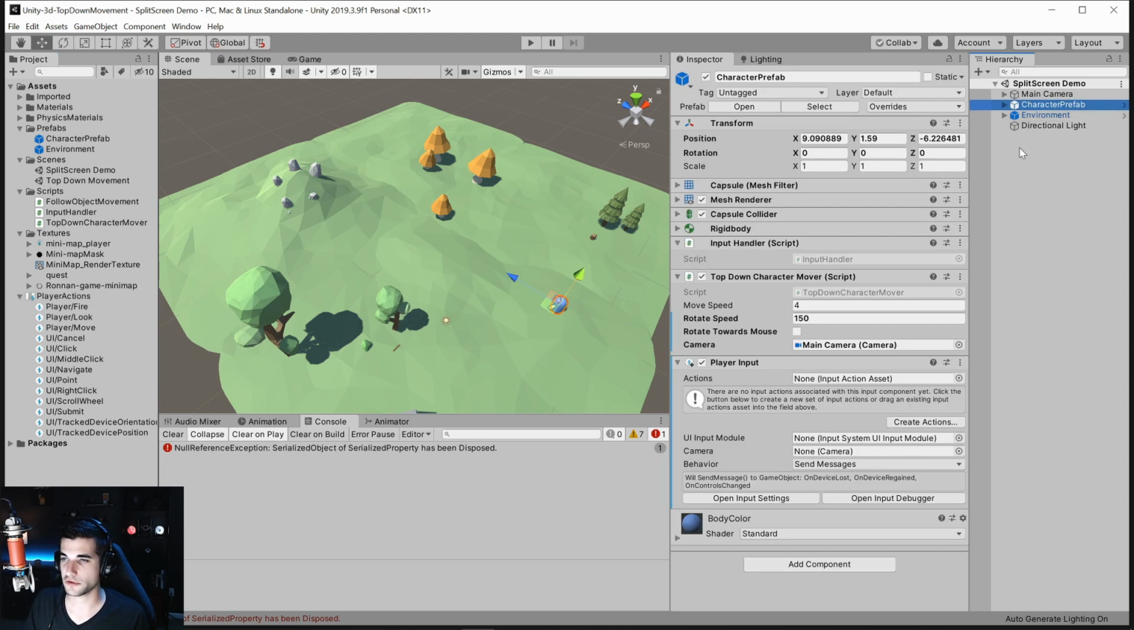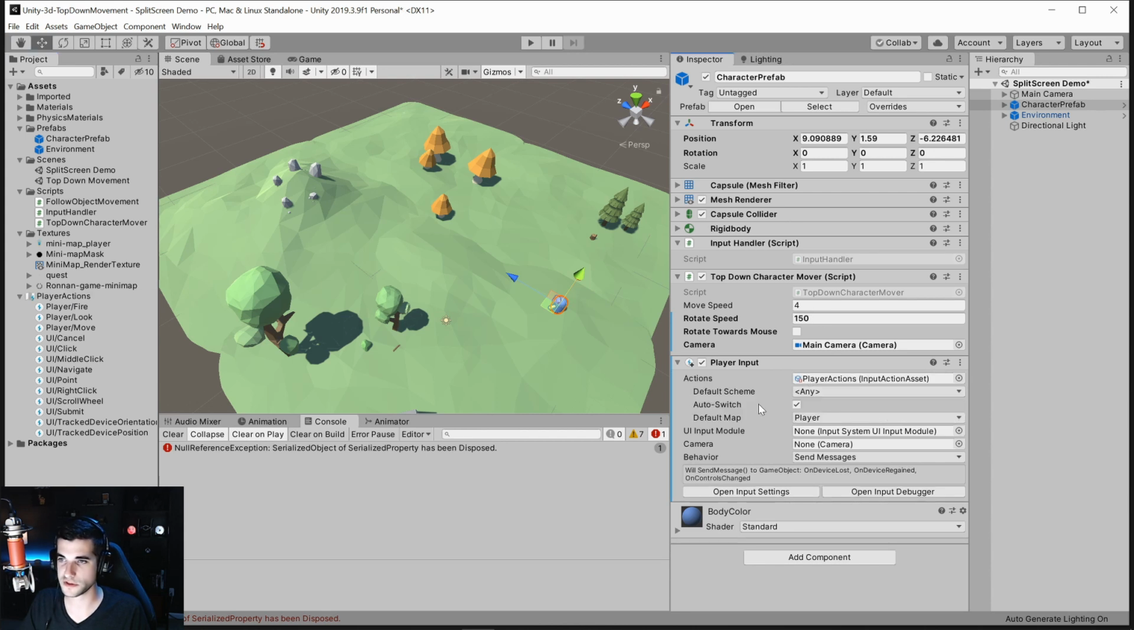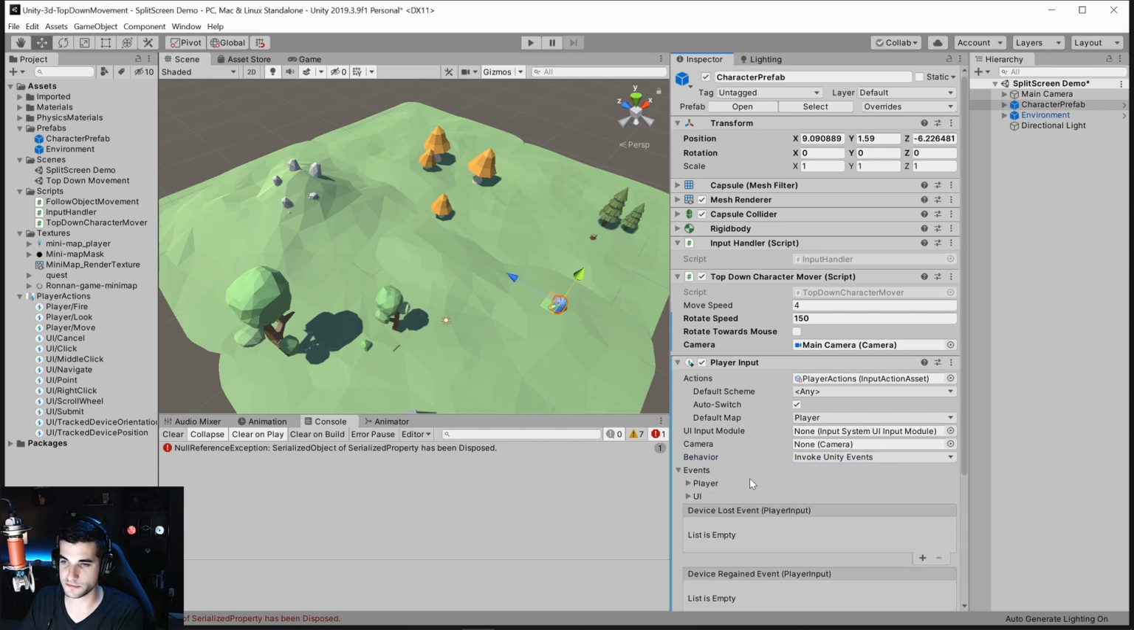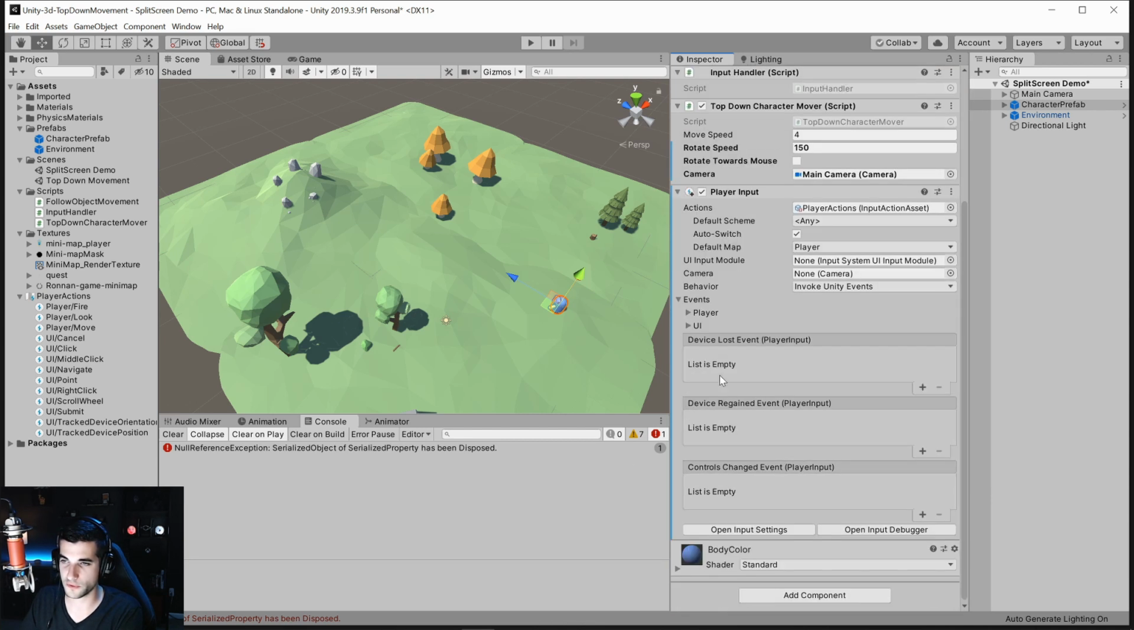So if we go back to our character prefab, we need to assign the input actions asset, so I'm going to do that. So now this is using the input actions, and auto switch we'll leave on, and we'll save that. And then for the behavior, we can do a couple of things. We can do send messages, broadcast messages, invoke Unity events, or invoke C# events. I'm going to choose Unity events just for simplicity because it's a little bit easier to see what's going on.